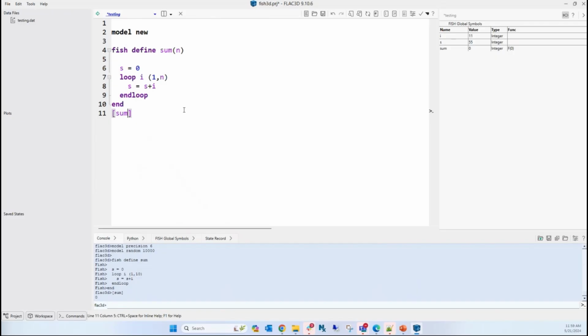So here, when you call the function, you have to specify the input in the brackets. So let's make it 20 instead of 10. Let's see what I get. So now it sums the numbers from 1 to 20, and the answer is 210.